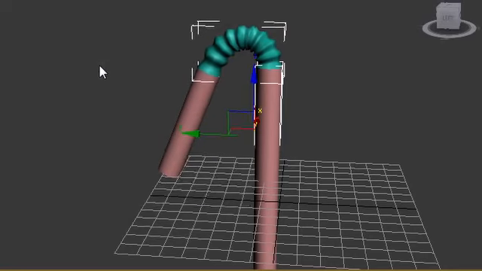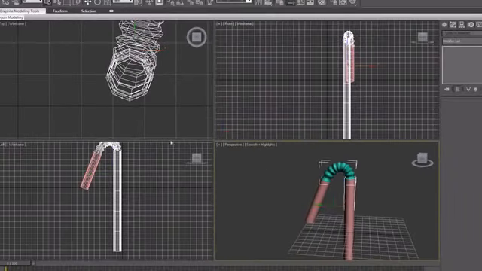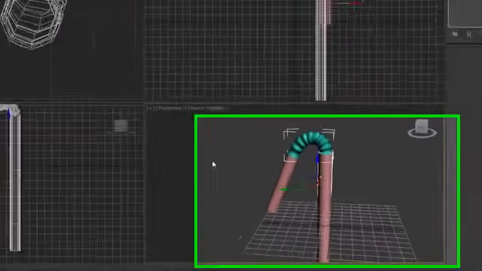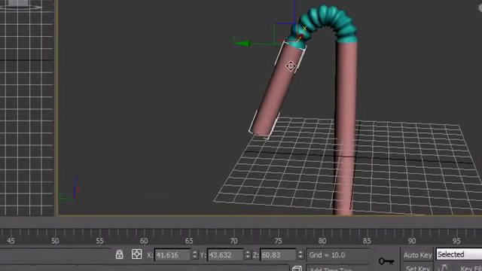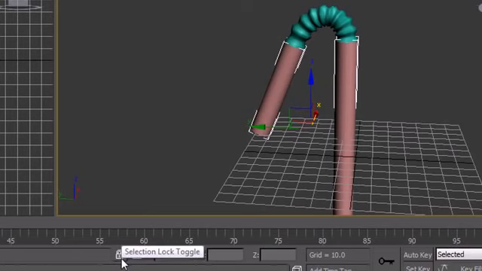So now let me right click or click away to deselect everything. And now what I want to go over is how to lock a selection. For example, say we have a selection of our two tubes. So we have this one, I'm going to hold down Control and select this one. Anytime we know we're going to be working with this selection only and we want to lock it, you want to go down here to this lock symbol right here. This is the selection lock toggle.